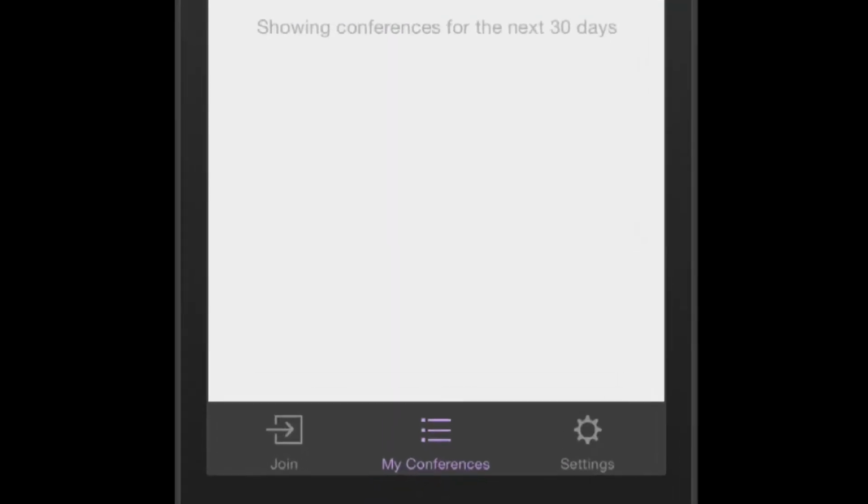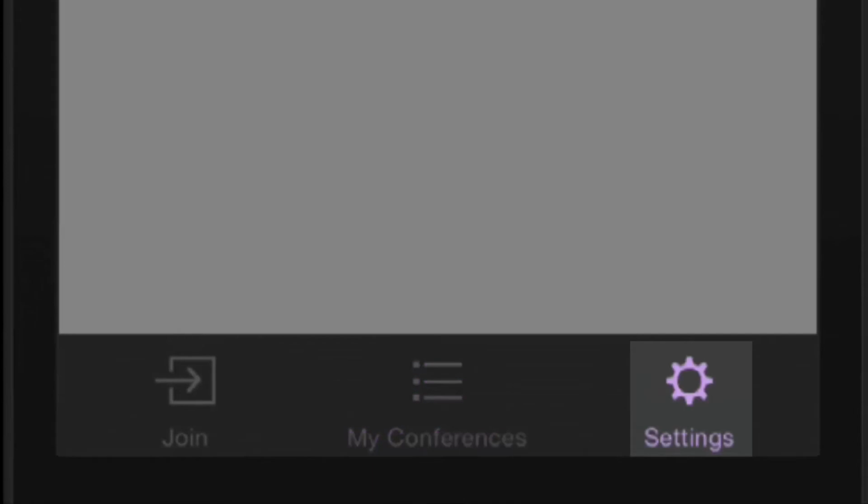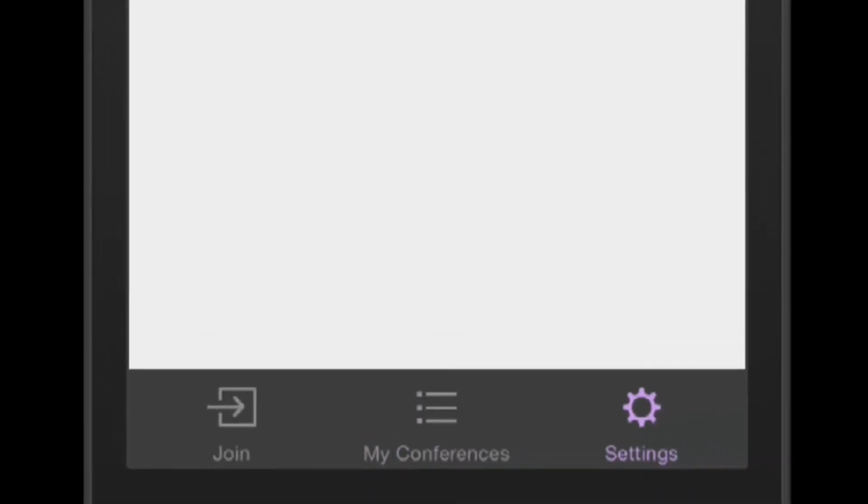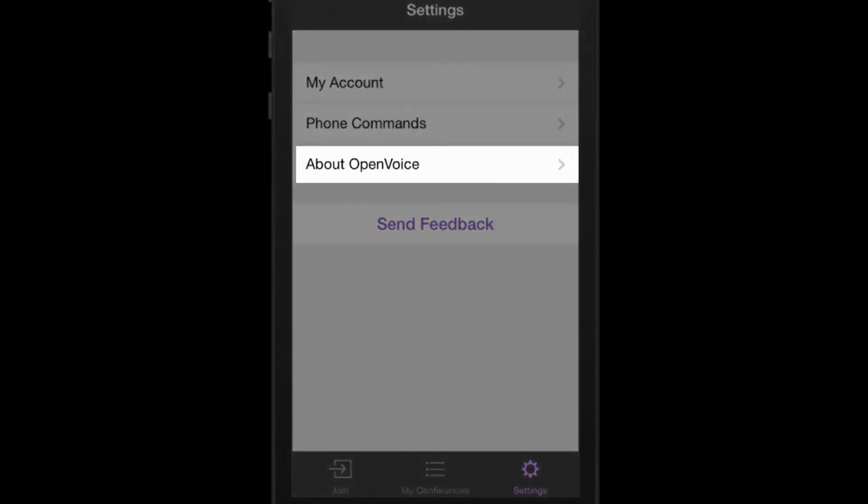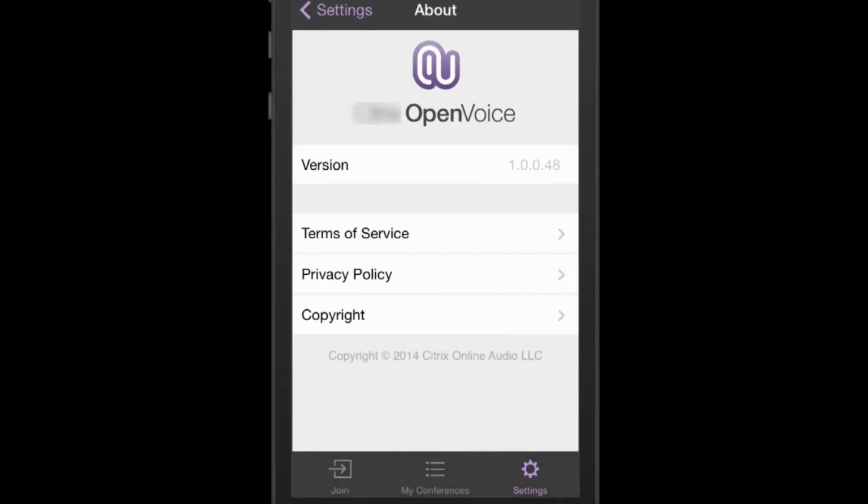The third and final option at the bottom helps you access the settings screen. The settings available on the OpenVoice app for iOS are About OpenVoice. This includes all information regarding OpenVoice, like the release version, the terms of service agreement, privacy policy, and copyright information.